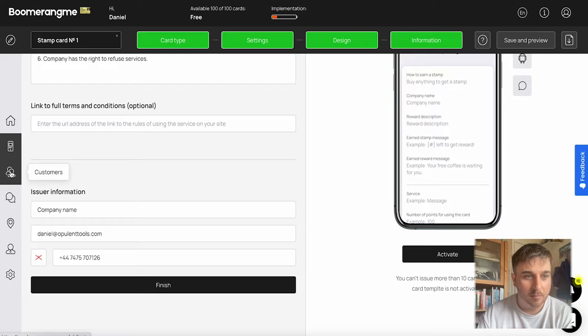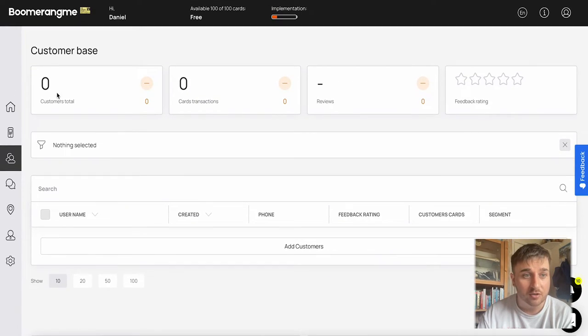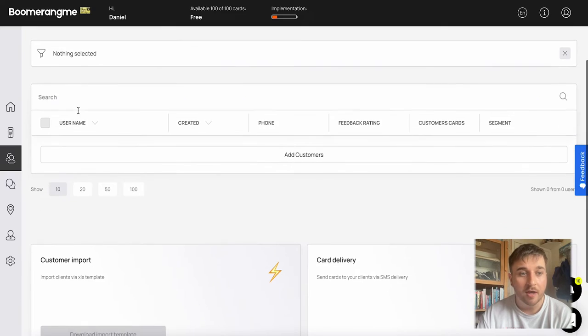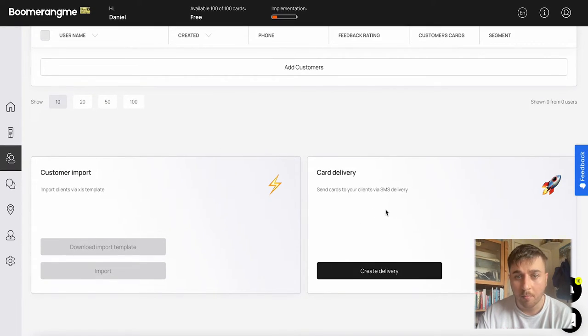If we go to the next page, which is customers, this is where you can track the stats. You can see your total amount of customers, total amount of card transactions, reviews, and your feedback rating. Over here, you can actually search for customers. It will show their username, their phone, their feedback rating, etc. And over here, we've got customer import or card delivery if you wanted to send cards to your clients via SMS delivery.